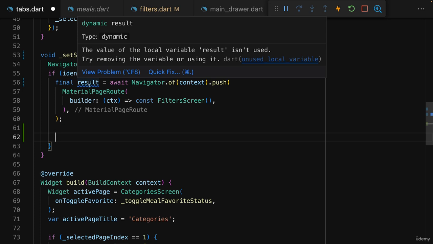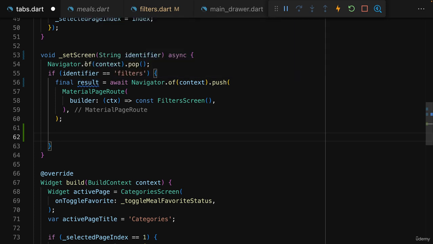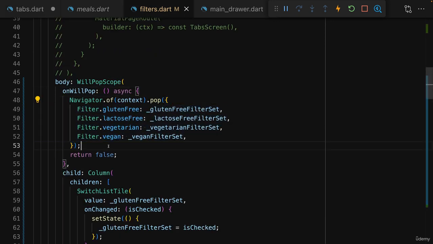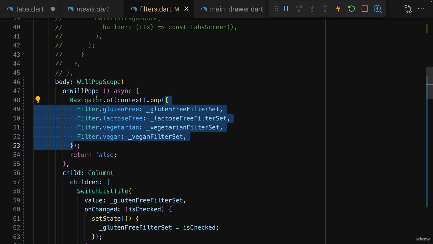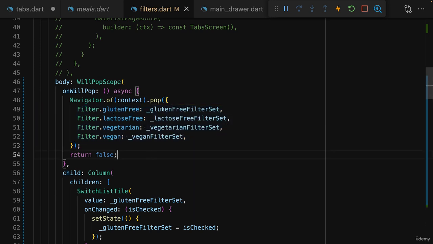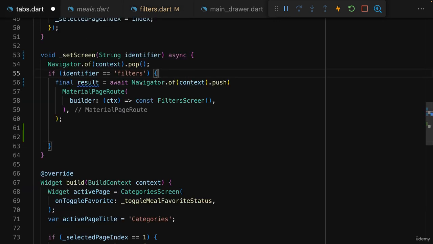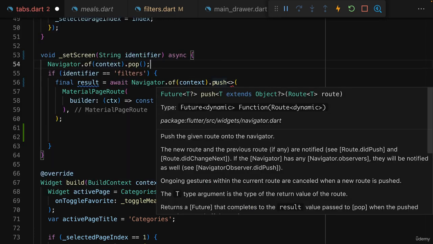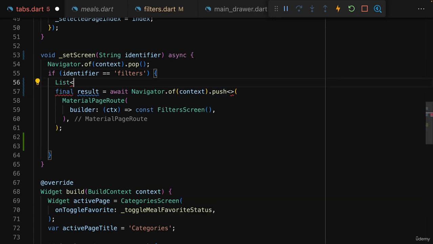Now, right now, the type of that data is dynamic, because here in this file, we don't actually know which data will be returned by this filters screen. Now, since we're the developer of this app, we actually do know, and we do know that it will be of type map, where the keys will be of this filter type and the values will be Boolean. And therefore, we can pass this extra knowledge here to Dart as well by adding angle brackets after push, because push is a so-called generic method. You can tell by these angle brackets which you see here, just as list was a generic type.